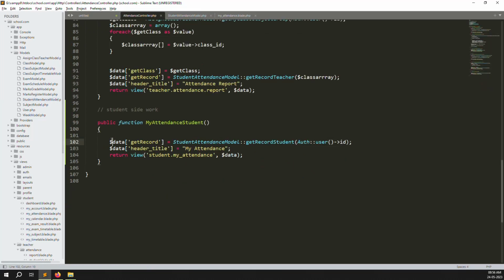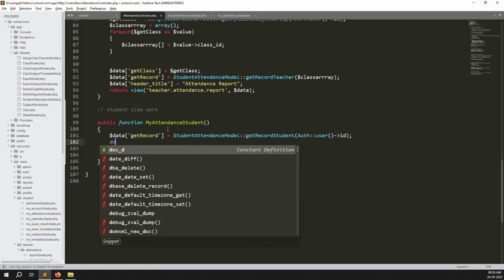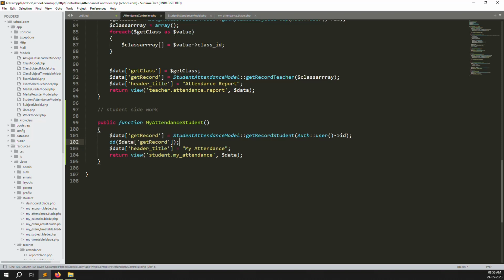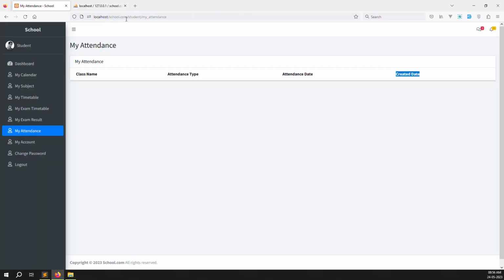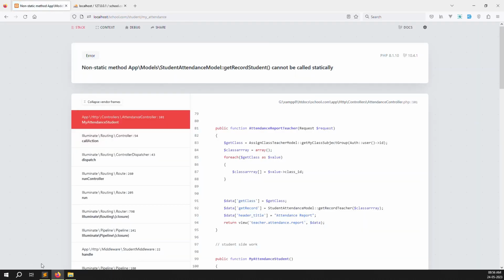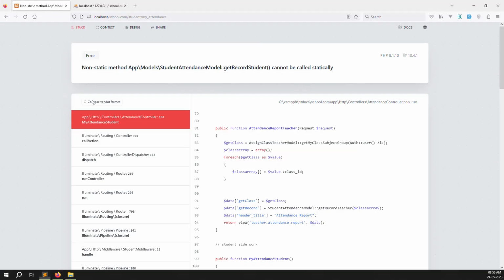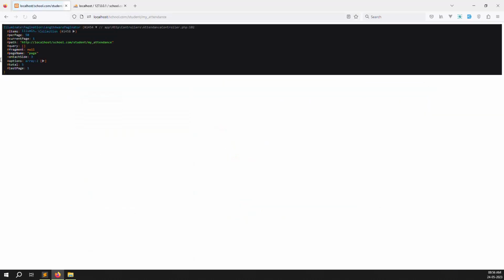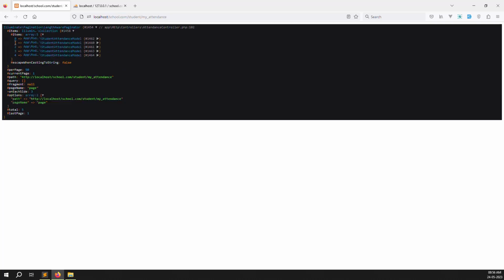Just put a dd here and check whether the record is being fetched or not. So just dd, and we can check whether this query is working or not, 100% working, if there is an error we can sort it out. So just go back and refresh the page. Non-static method, because we have not written a static method here, so add static, save, and go back again. You can see the query is null because we are not getting it. Okay, here is the item. Inside you can see I found 5 items.